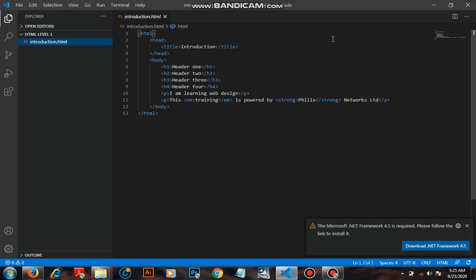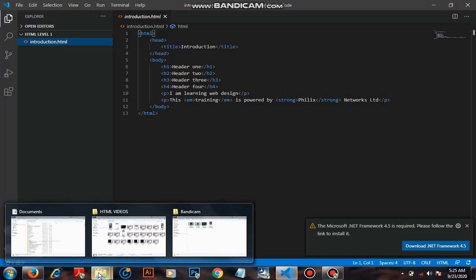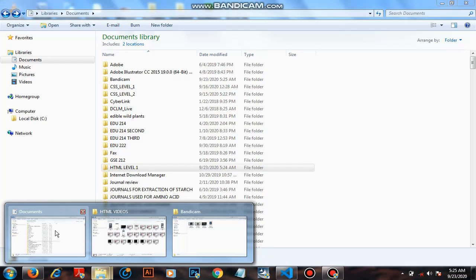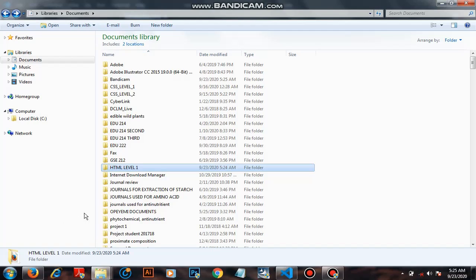Today we will be talking about lists, but before then I want to tell us something. This is what we did last time on introduction. So I've changed the folder name to HTML level 1. Initially it was introduction, and you can simply do that by changing it in your file manager. So everyone should be able to do that.